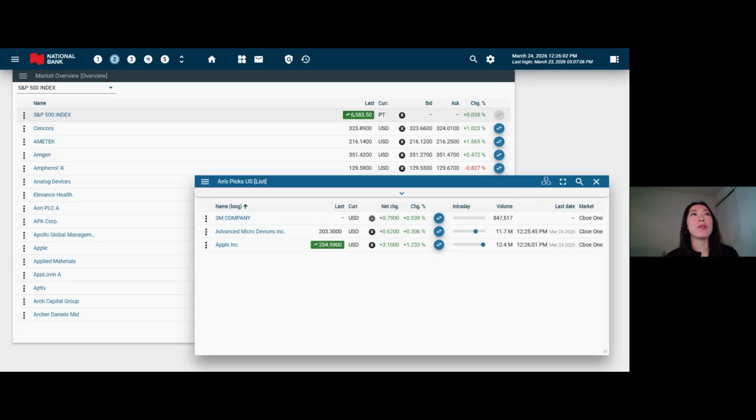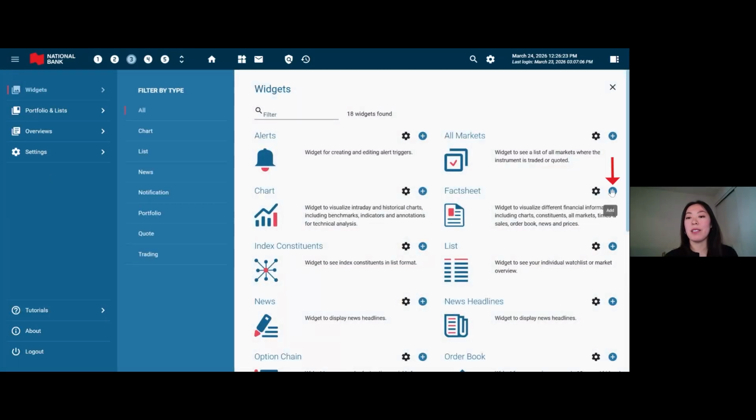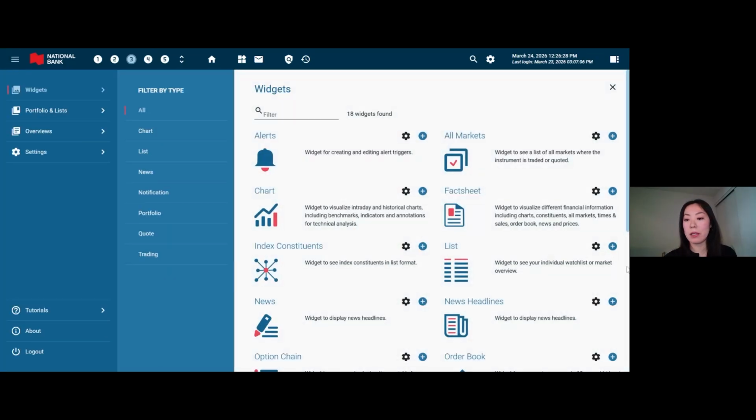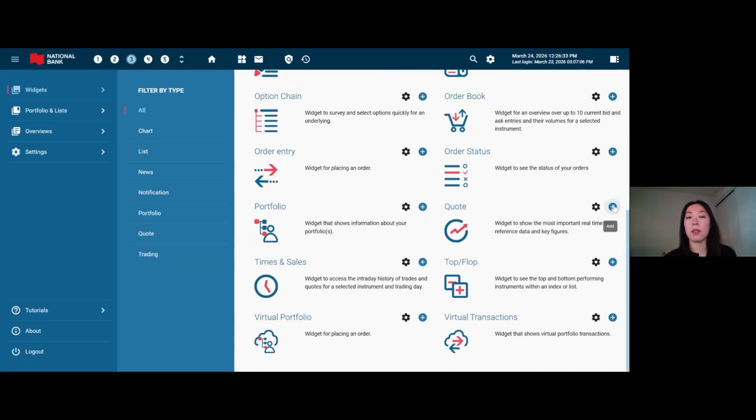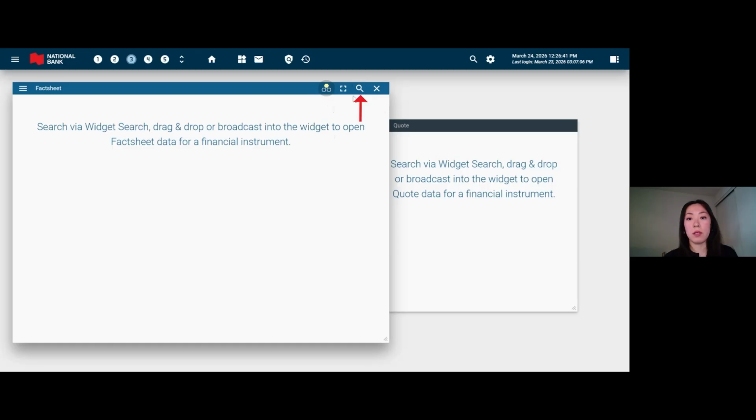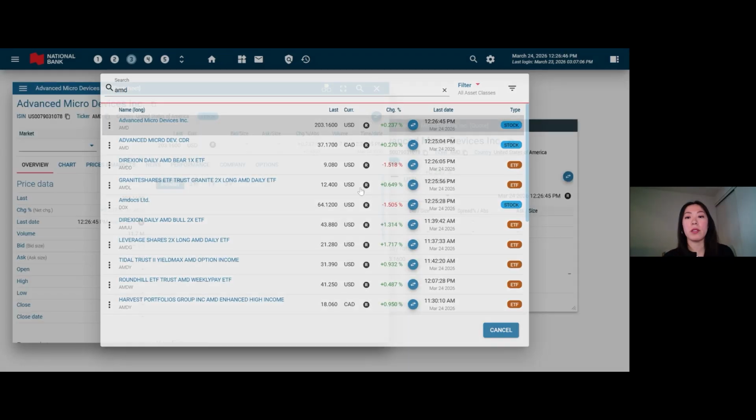Aside from the market overview workspace, let's now look at some of the other widgets that are available on M.I.D. Let's start brand new. All right, workspace 3. Let's take a look at the fact sheet as well as the quote. Great, let's link this. All right, and let's pull up a ticker symbol.